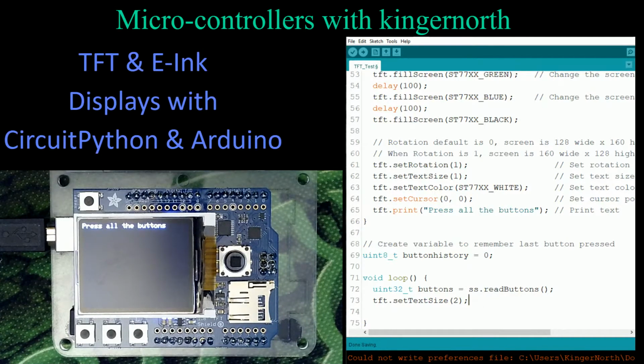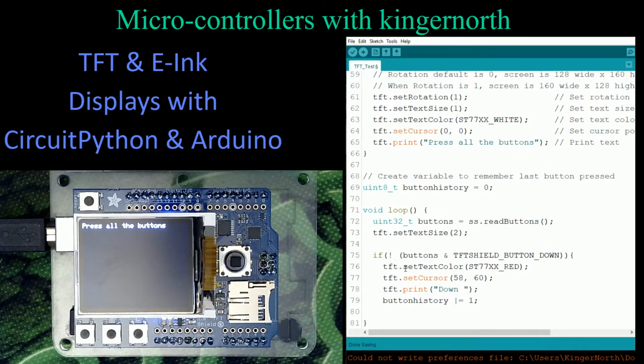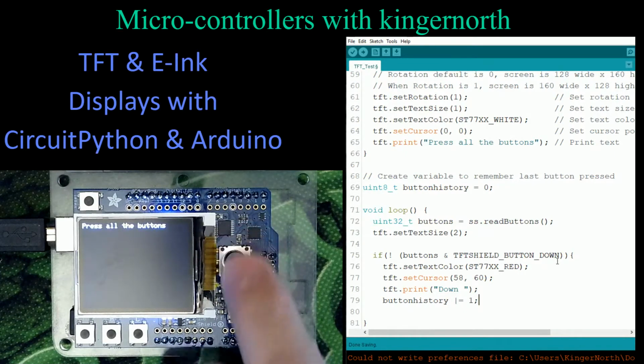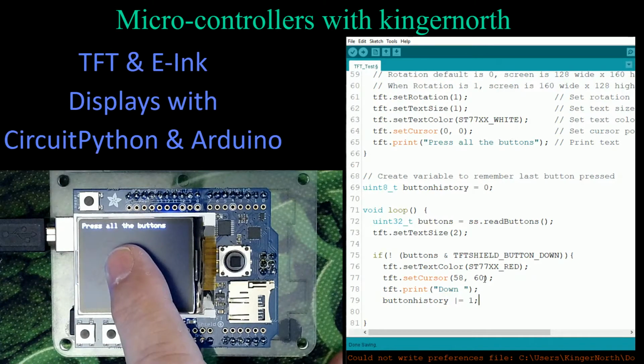And then what I'm going to do is this, and this is how I'm going to read the buttons. So when I come down in here, let me bring that down here. If, and it says not buttons, and it says TFT button down. So what I'm looking for is the down button, and the down button is off of this joystick. So that's when I pull it down. What's going to happen here is I'm going to set the text color to red. I'm going to put the cursor at 58, 60, which means come across 58 spots, go down 60 spots.